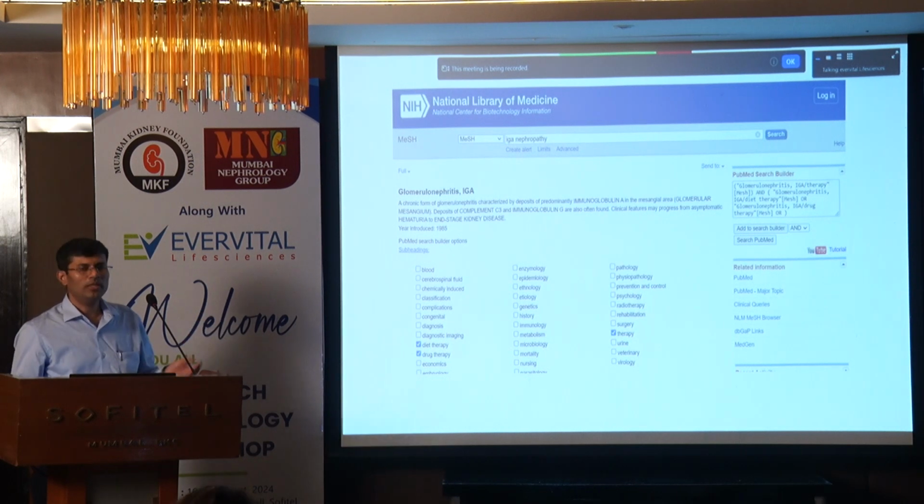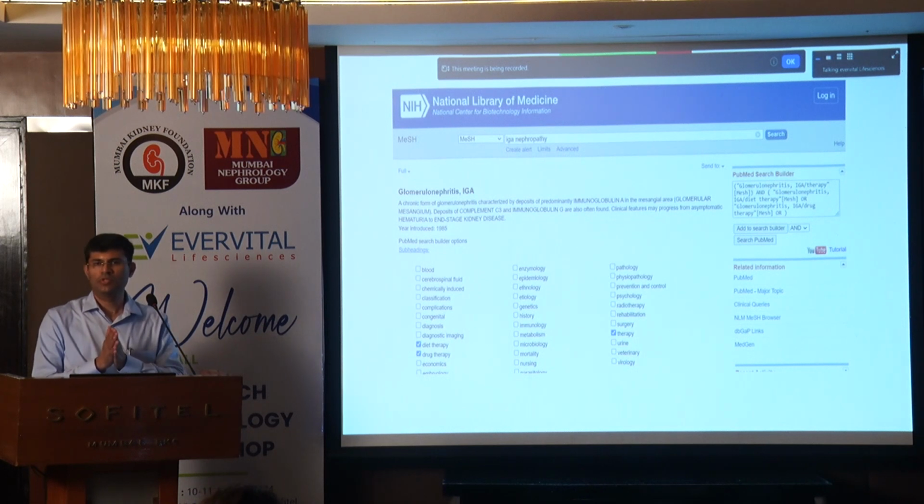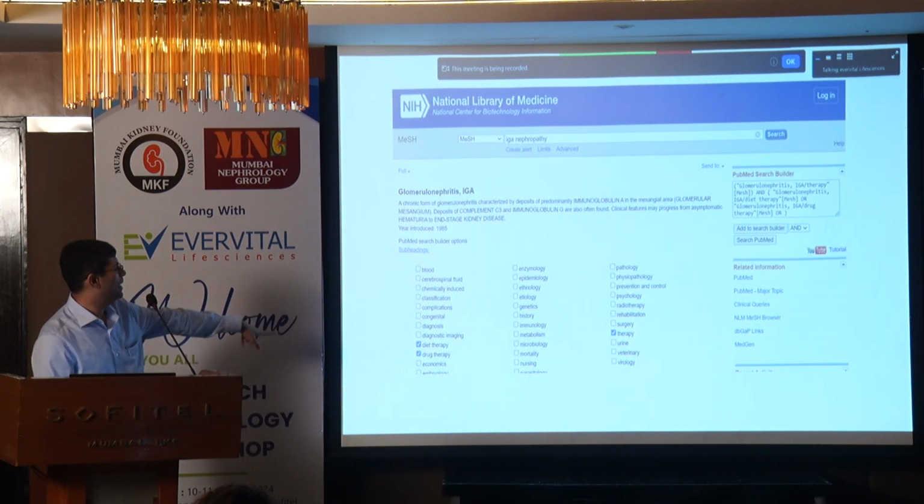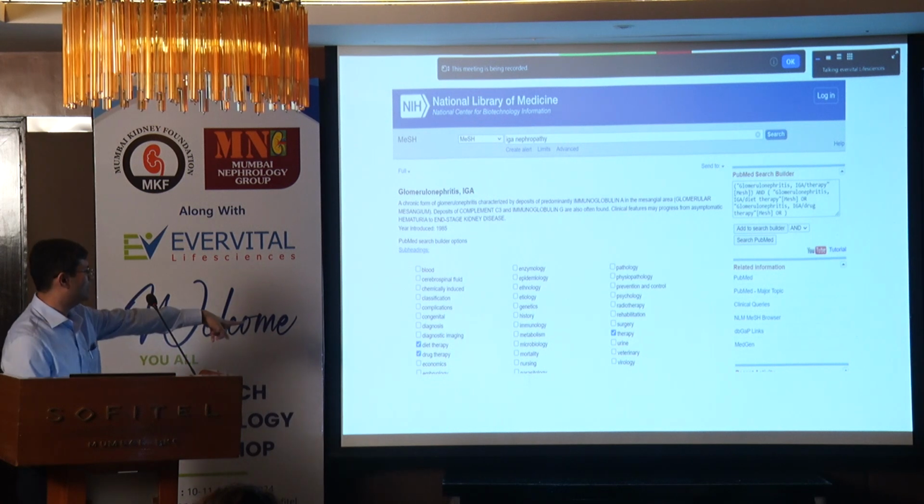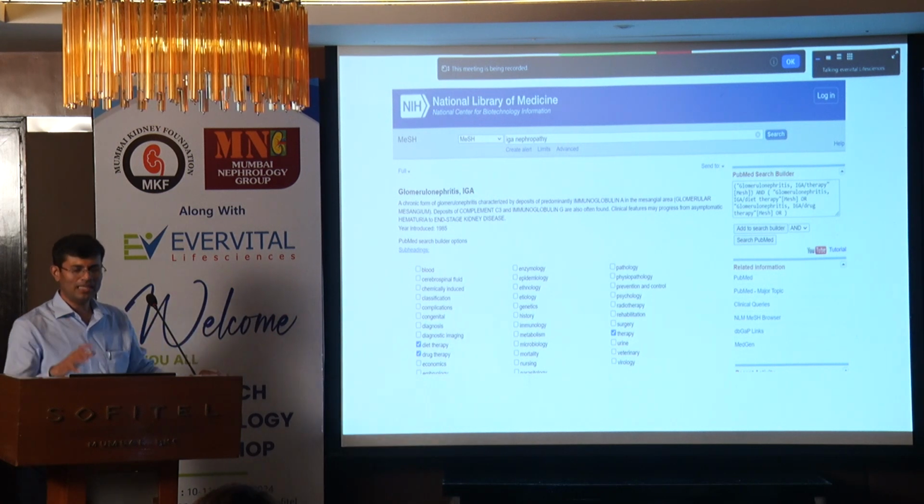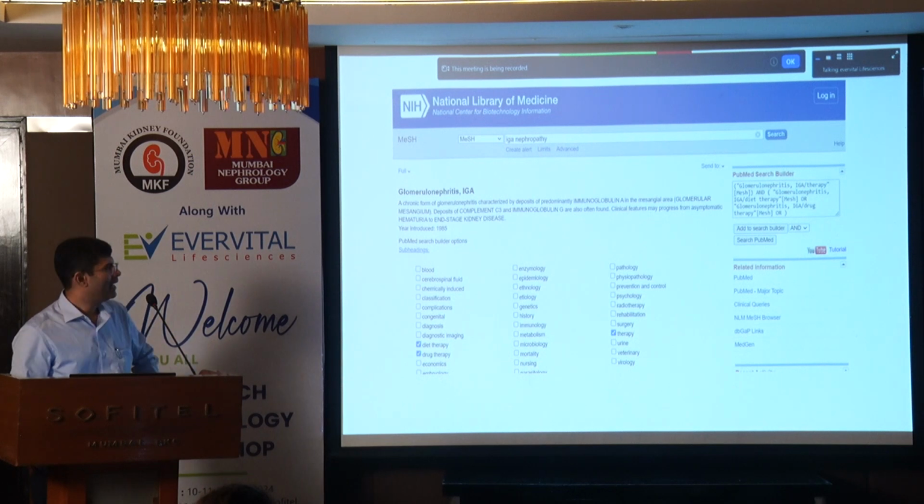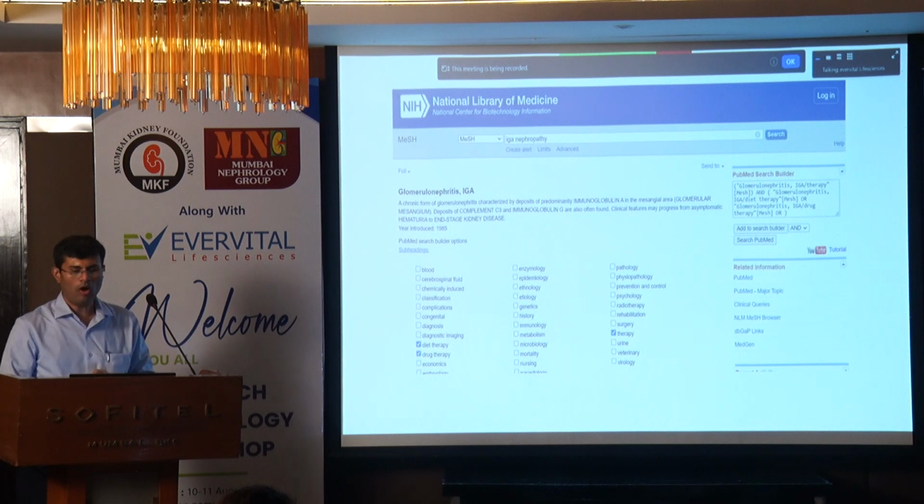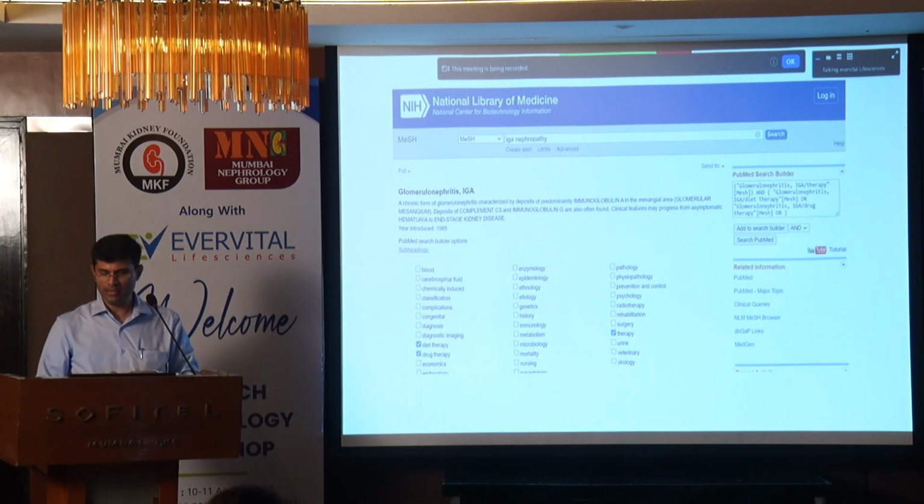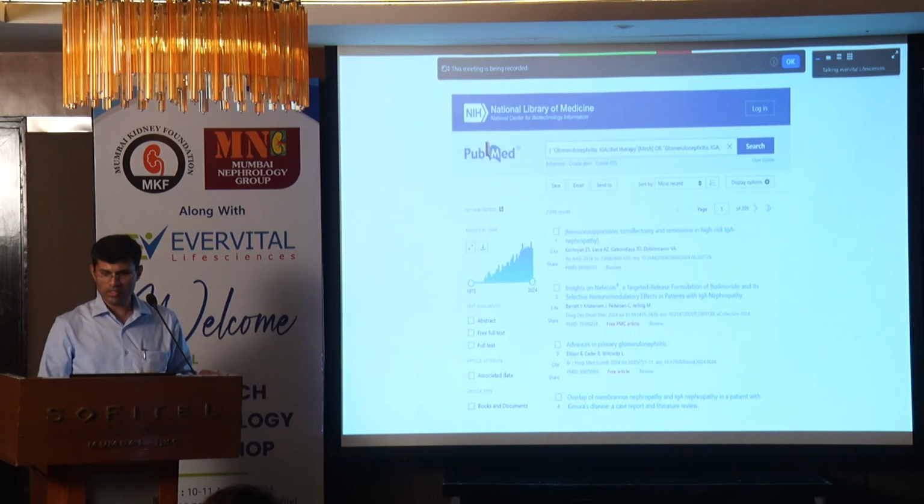So here I wanted to narrow the search. So I added the subheadings. Here among the subheadings, I am interested in treatment. So I added diet therapy, drug therapy, therapy. Whatever is related to treatment, I checked. And I clicked on the Add to Search Builder tab. All of them were entered by PubMed. And then I click on Search PubMed.